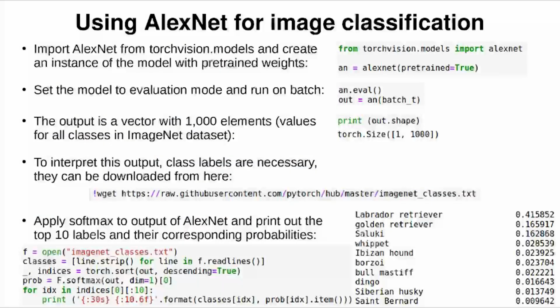Using the pre-trained AlexNet model is very easy. We can import it from torchvision.models and create an instance of the model, specifying that we want to use pre-trained weights by setting the pretrained parameter to true. We set the model to evaluation mode using the eval method, similarly to what we have done in the previous lesson for our custom CNN. Then we run the model on our image batch.